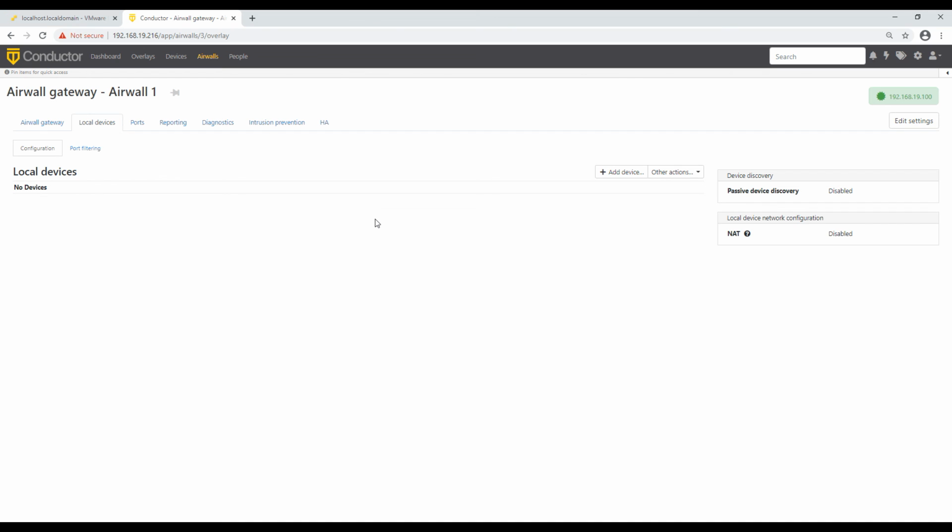Any additional information or advanced settings can be found on our web help page.